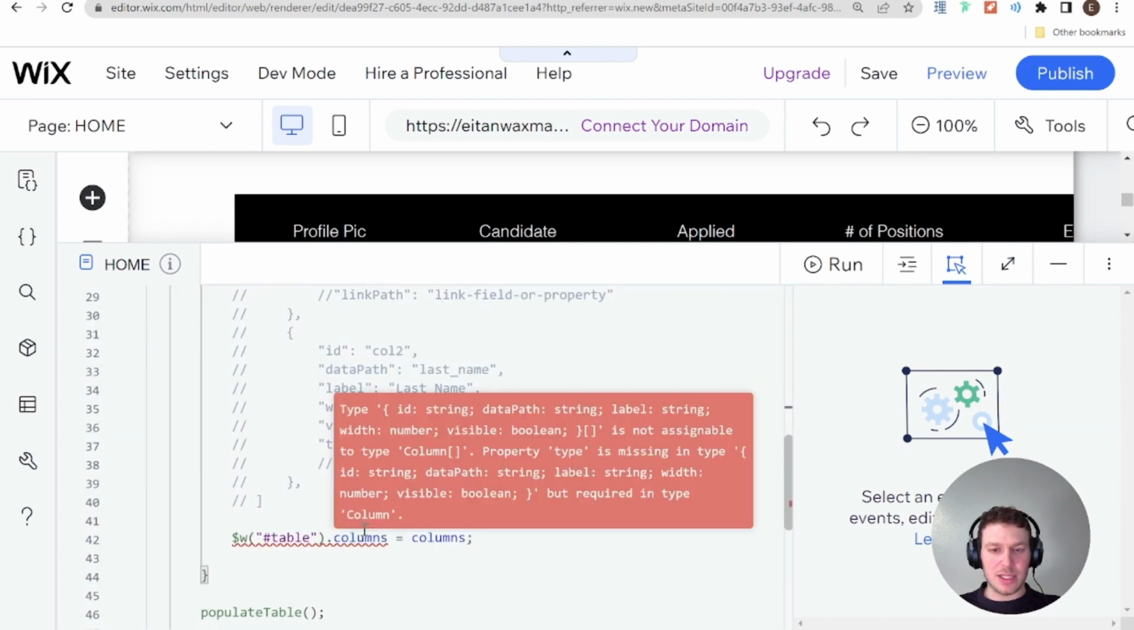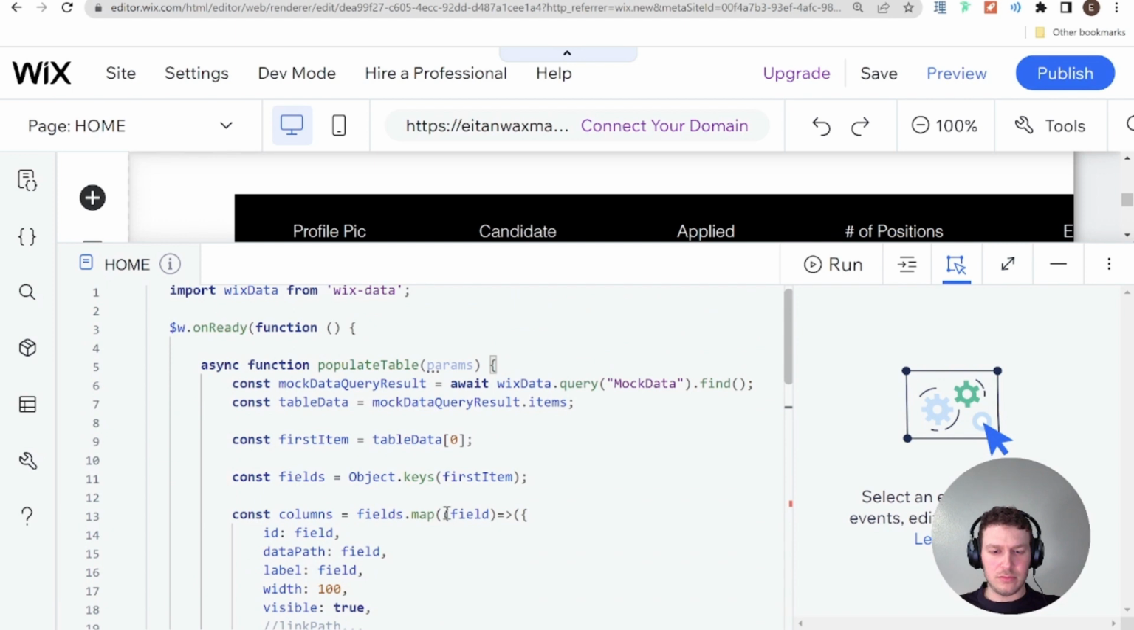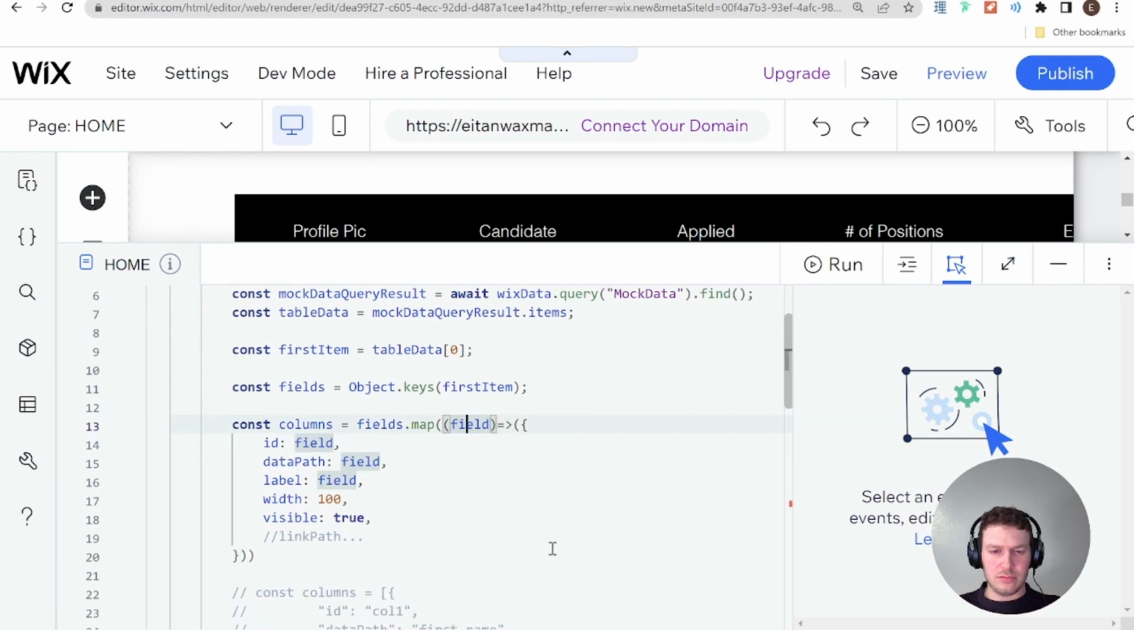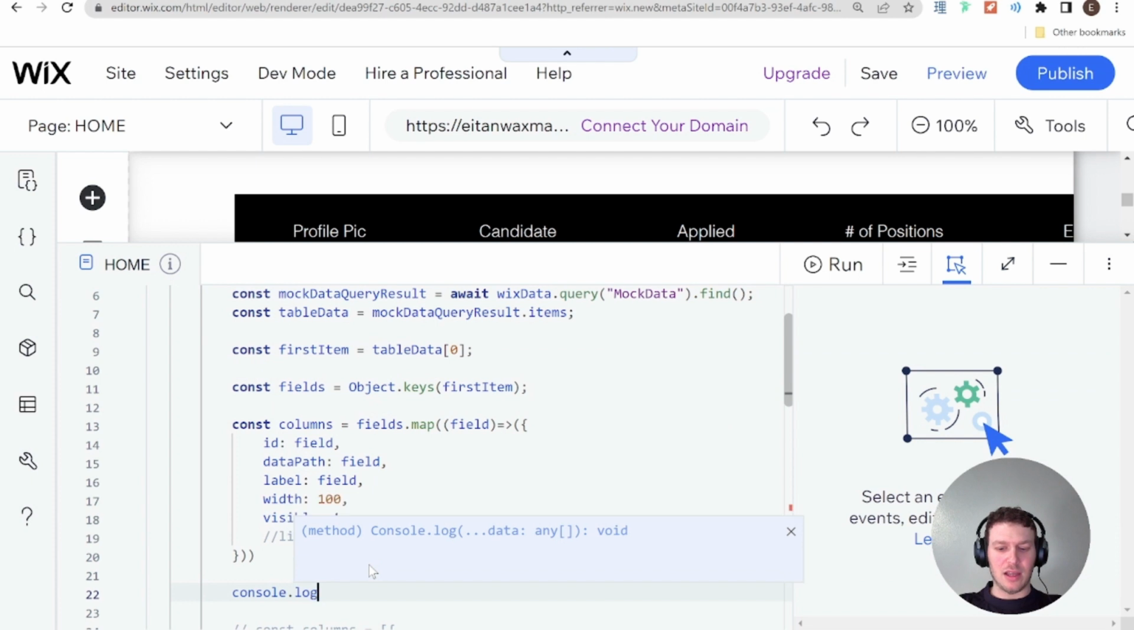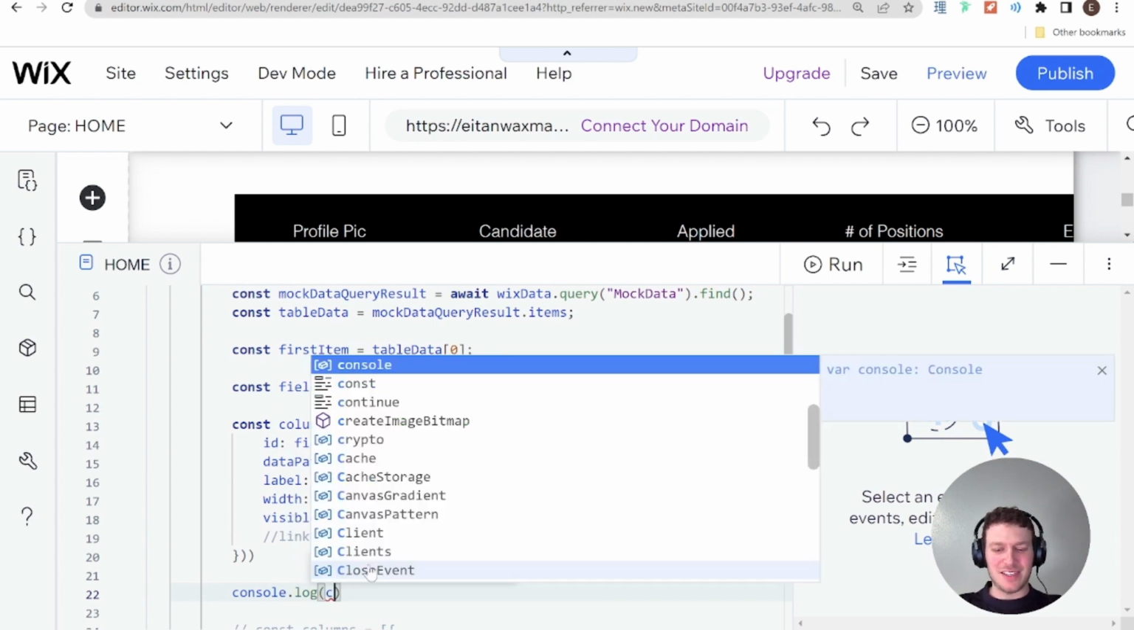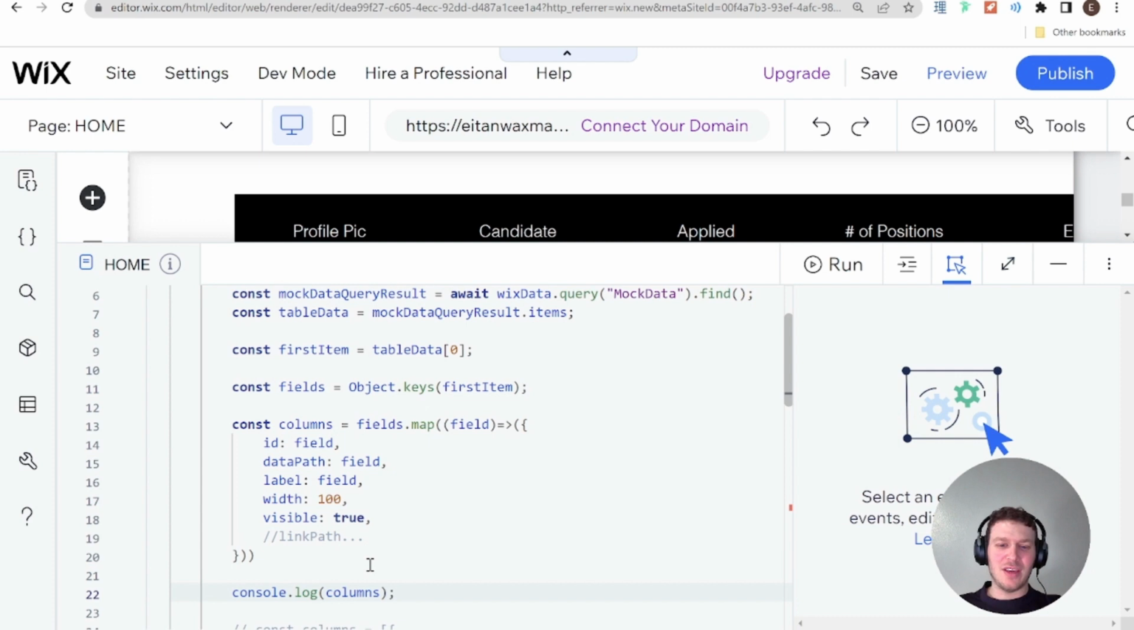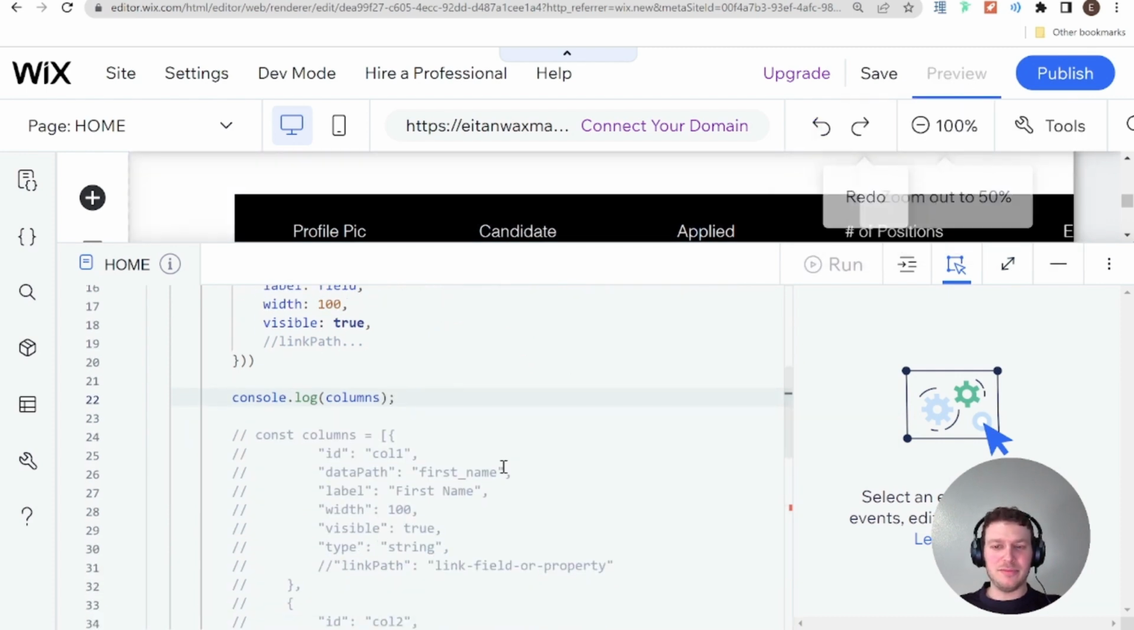And why is this not letting me assign the columns? Type is missing. Property type is missing. ID string. Width number. Data path string. I think this should be fine. Let's add console.log columns just to see what we get over here. Awesome. So I'm going to go ahead into preview mode.